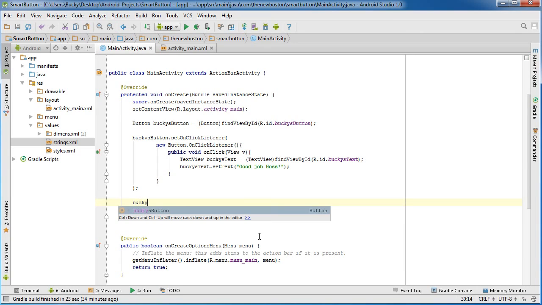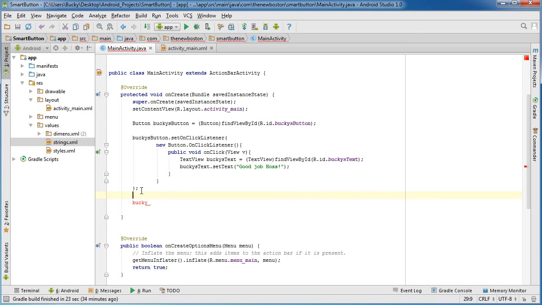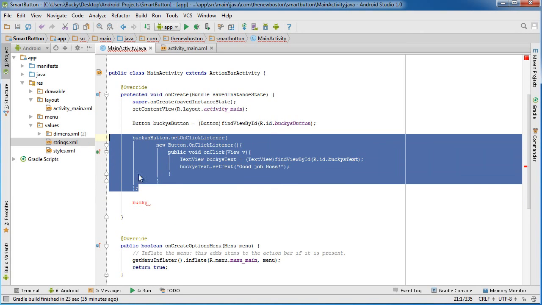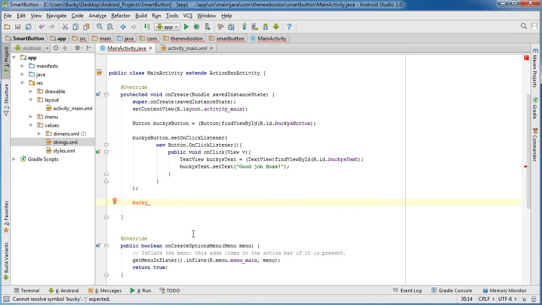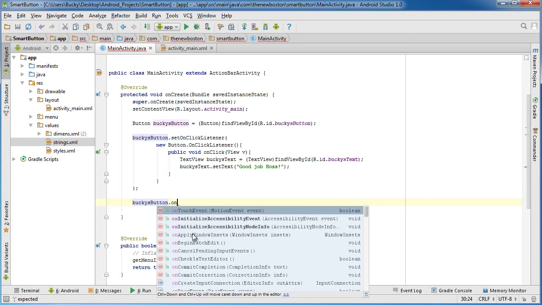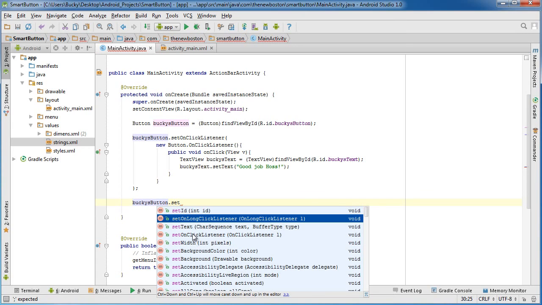So go ahead and take that. Again, I probably should mention this. Make sure that you are outside your entire listener and directly underneath it. Bucky's button. What we want to do is we're going to set on long click listener.